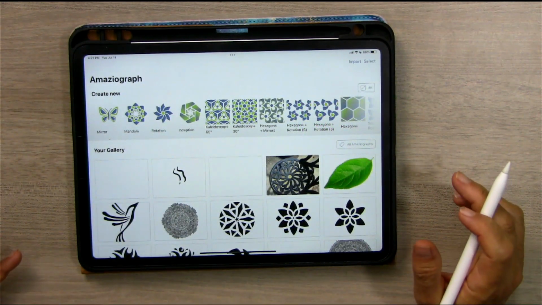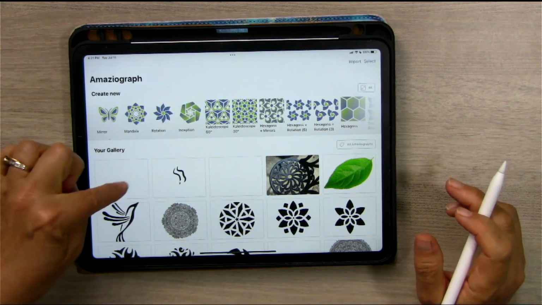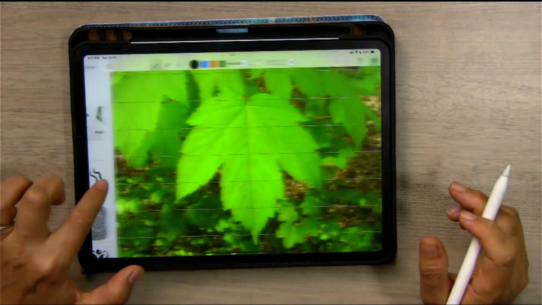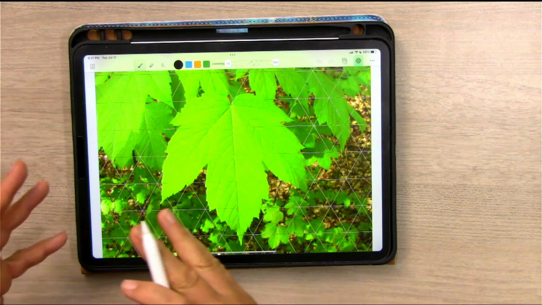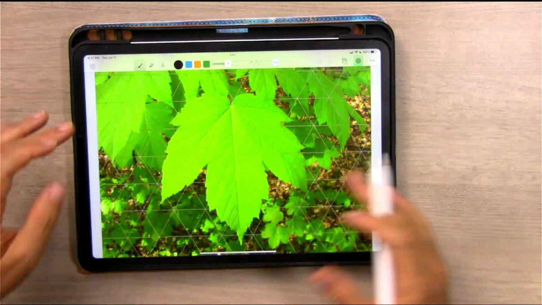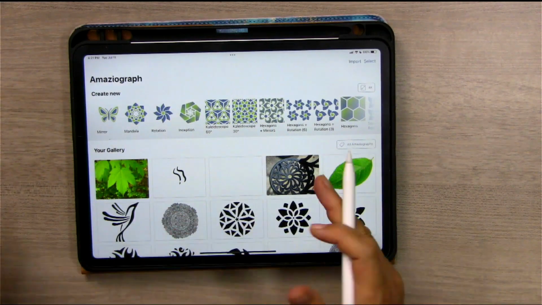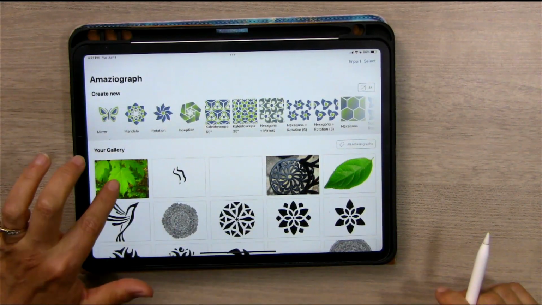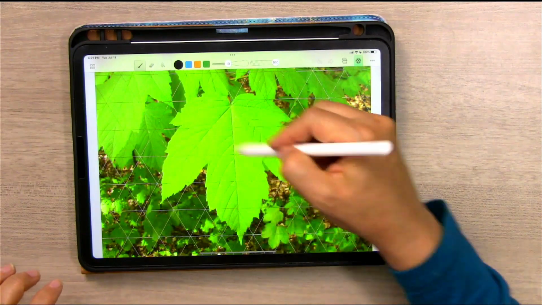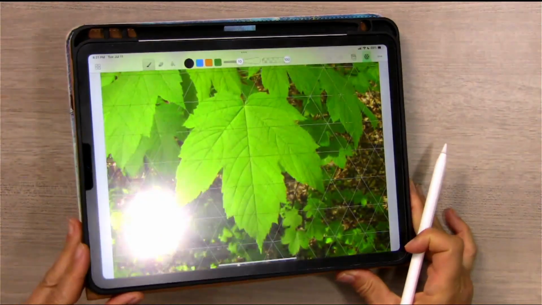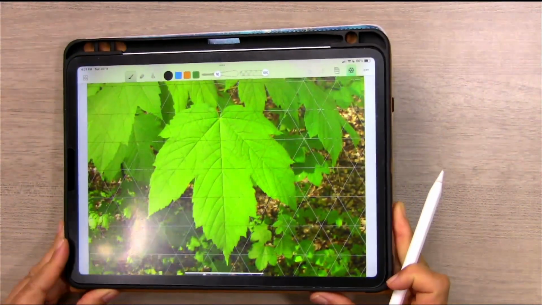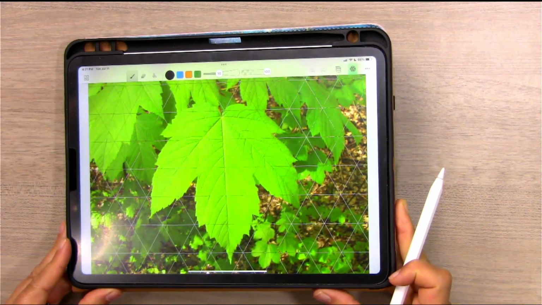Now in Amaziograph, it's kind of weird because I don't see the picture until I open that. It's just my most recent import is going to be right here. When I go back out, it shows. But initially, it just shows up as a blank. So when I go in here, you can see that there's this grid. I don't know, can you see it? There's a grid overlaying that. There we go. There's a grid overlaying that leaf.